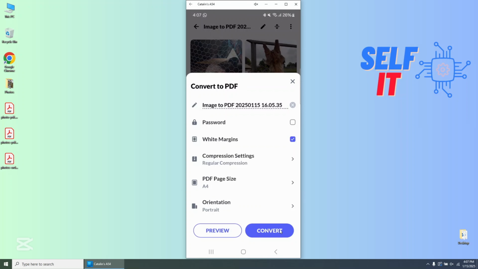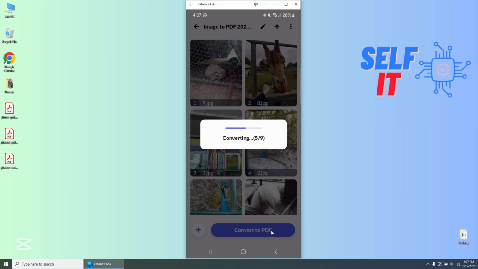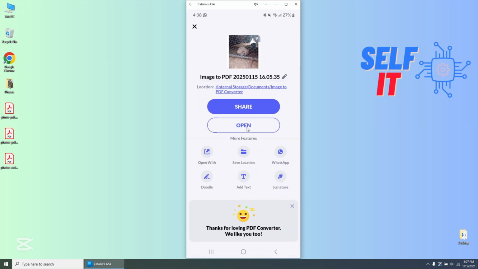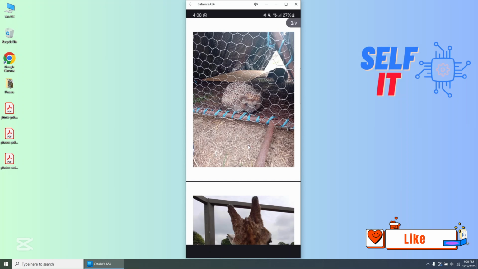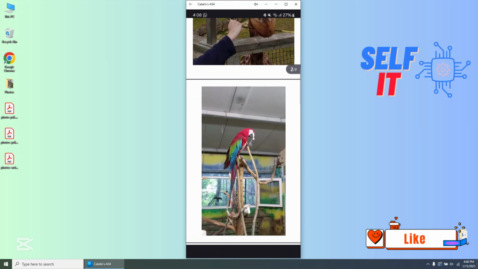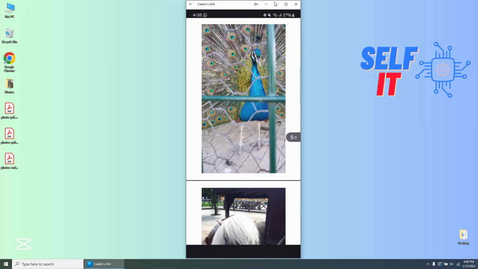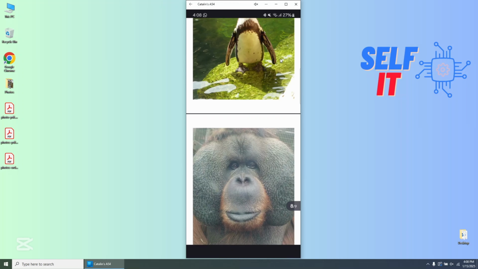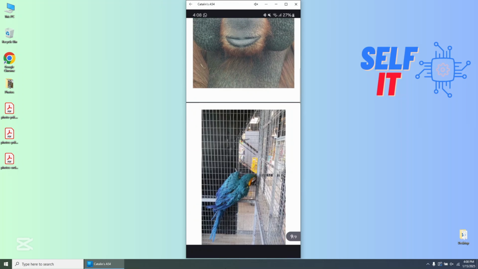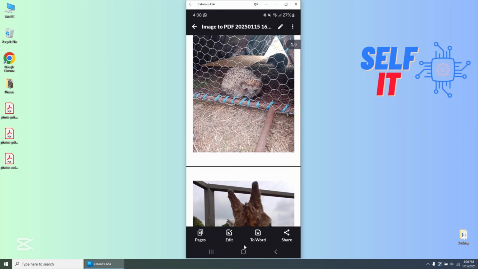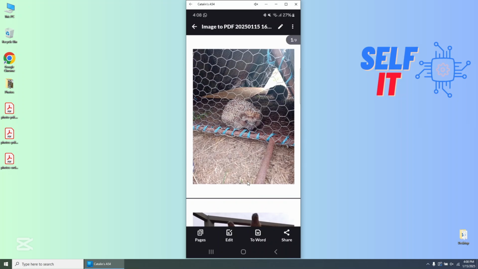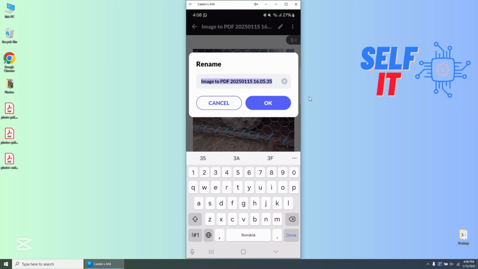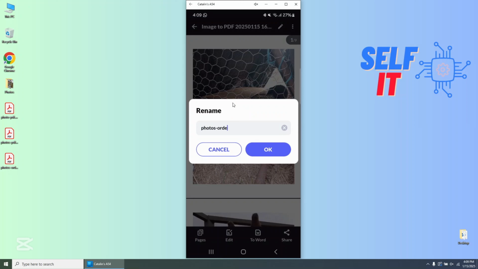Once everything is set, tap Convert. The app will create your PDF, and you can rename the file at the top of the screen if needed. That's it. You've successfully converted your images into a PDF on Android.